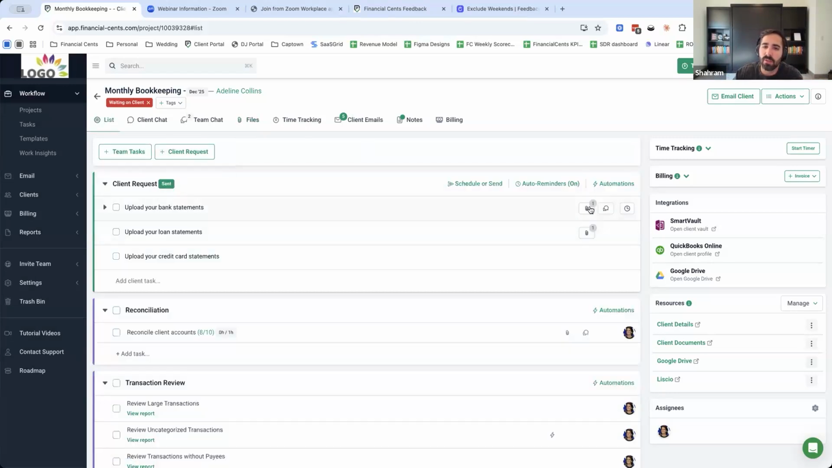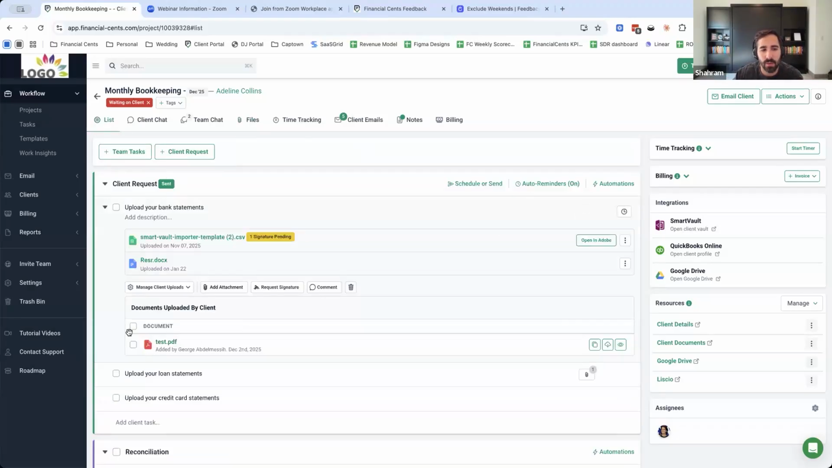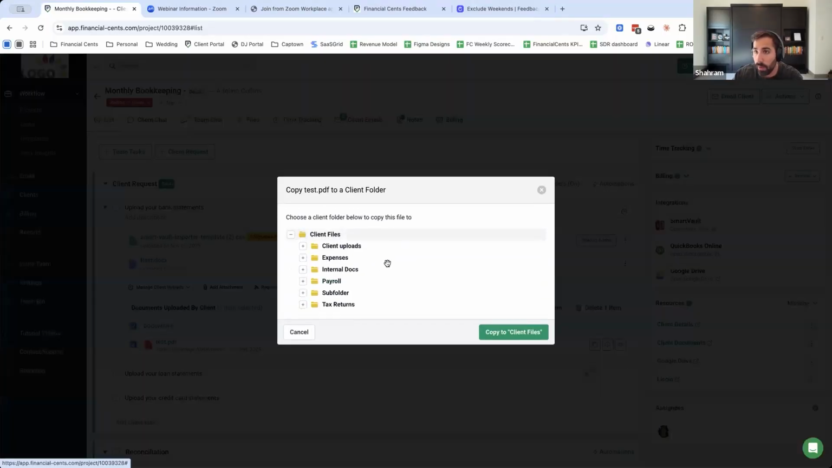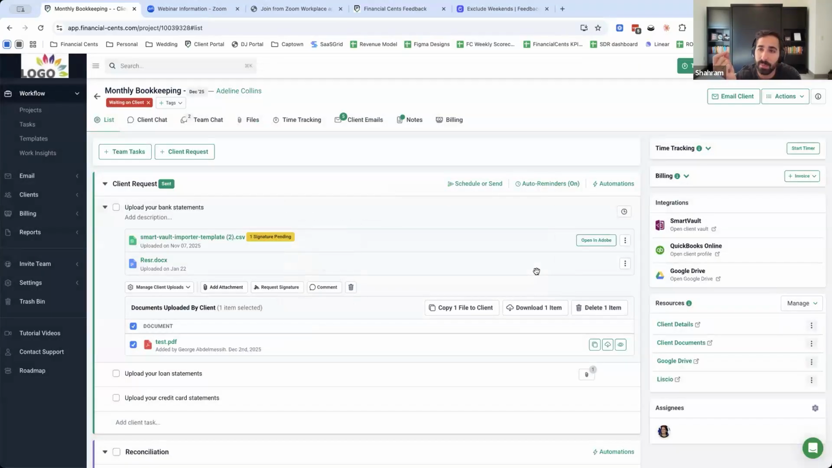Similarly, you also have this on the client task itself. If a client uploads documents, you can now bulk select all the client uploads and then bulk download them or bulk move them to a specific folder on the client's profile. Again, you don't have to download these files, go to the client's folder, and then upload all those files. These are just some small changes that make documents coming in from clients and on the project easier to move around and easier to download.